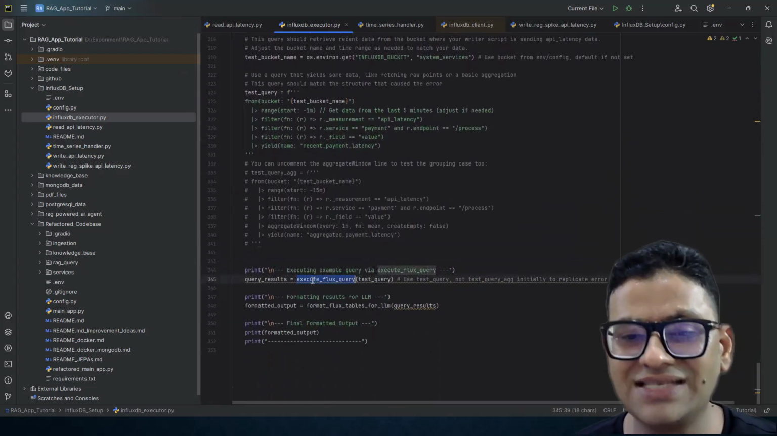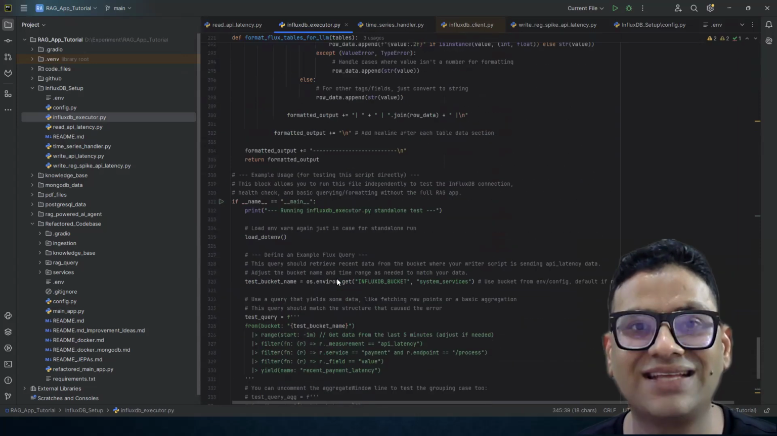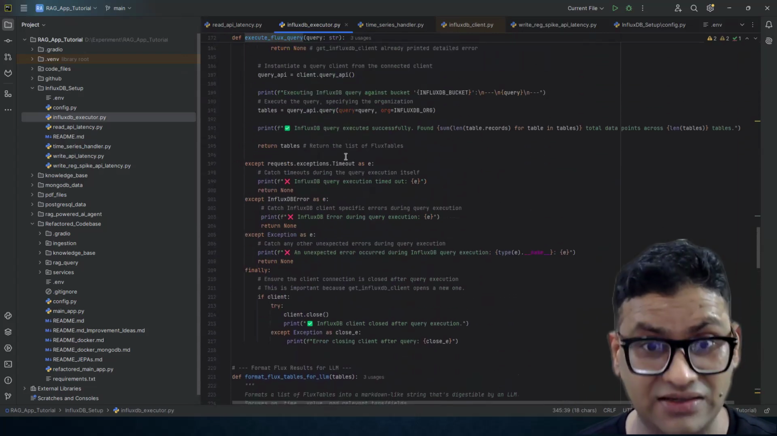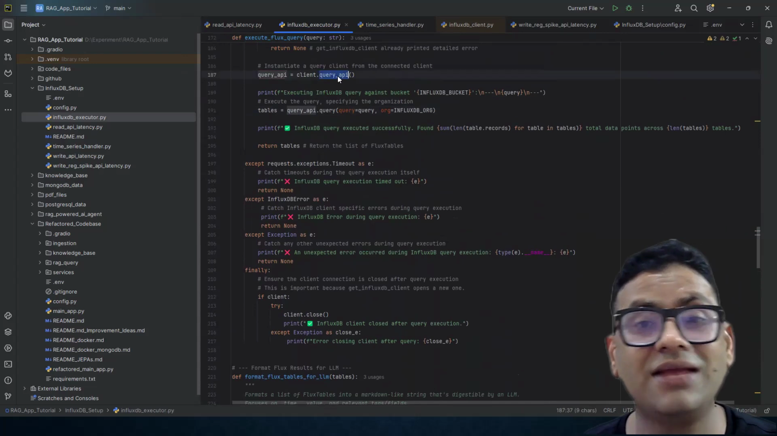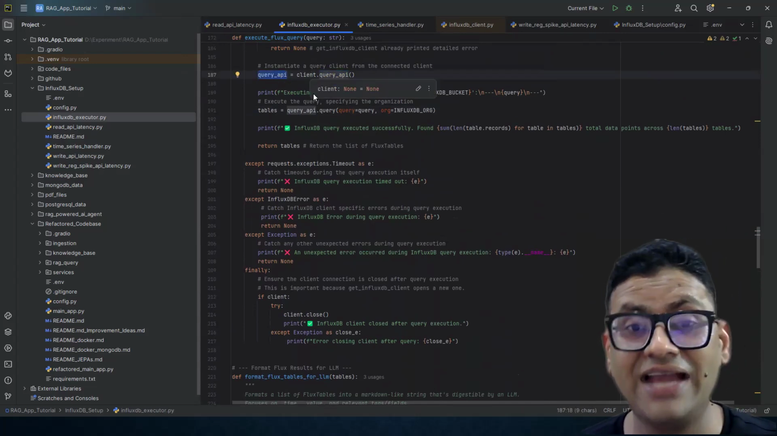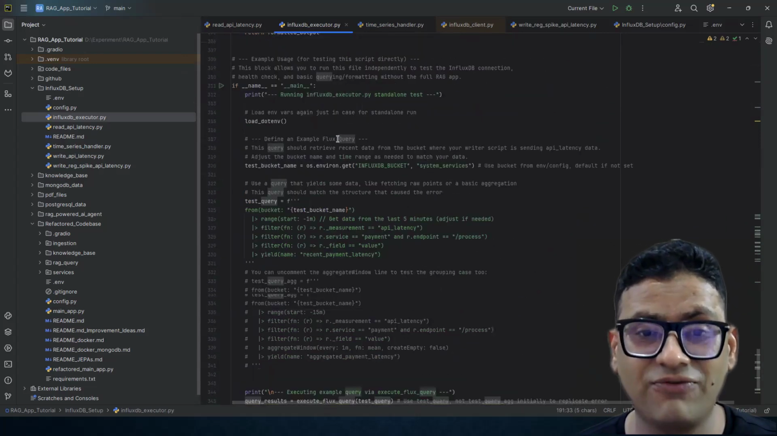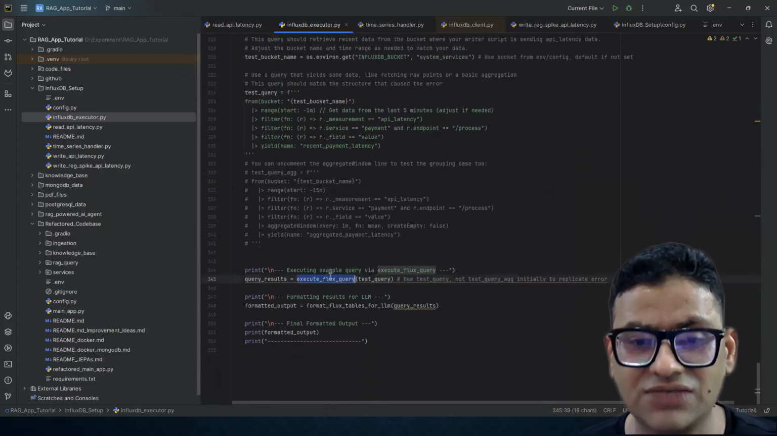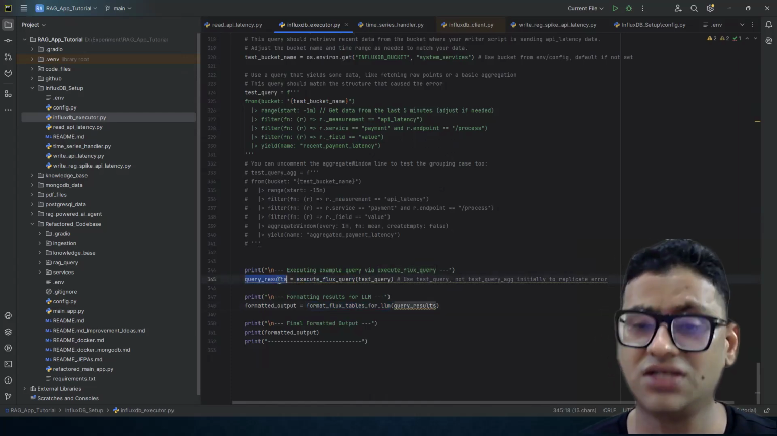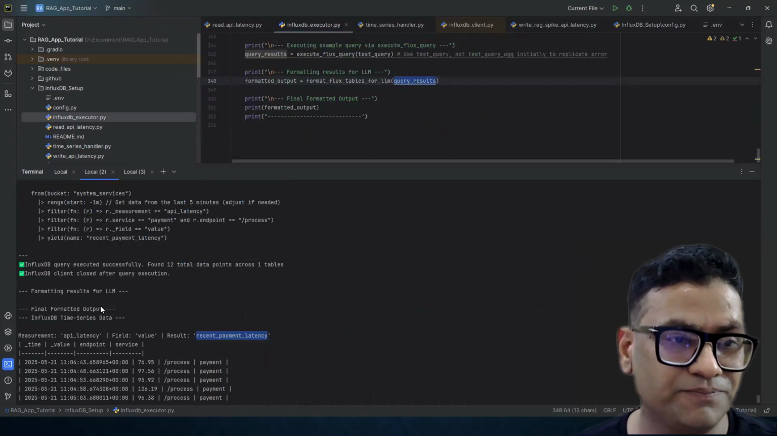And then we are calling this execute flux query. Once we call it, it creates the client, and then we call this query API method. If you remember, through this query API we are making an API-based connection with the client, and then we feed in a query and get the result. Whatever result we get, we put into another function, which formats the output, and we can see that here.